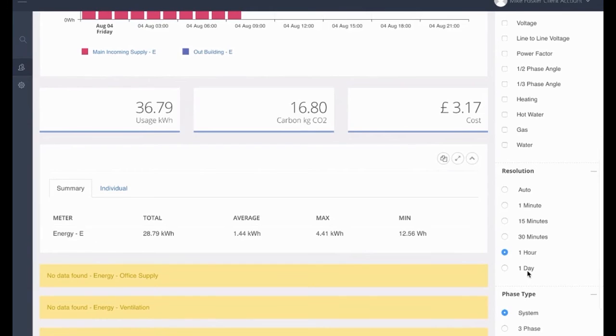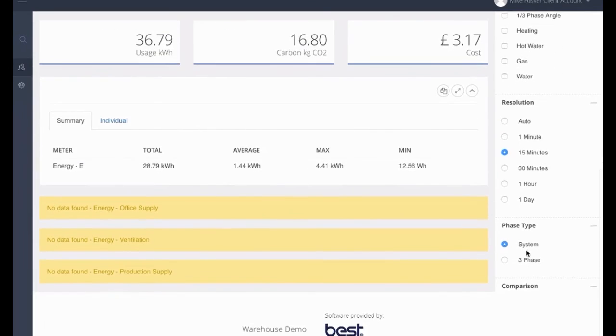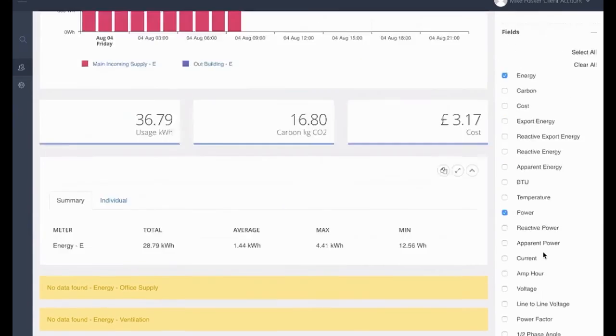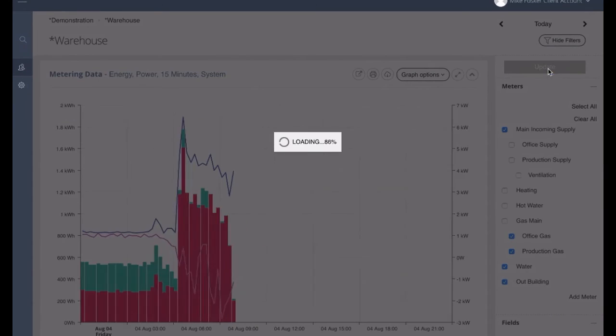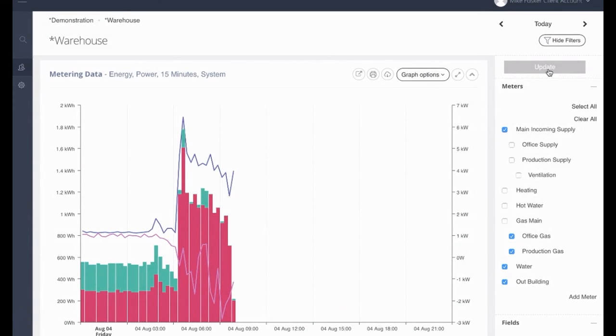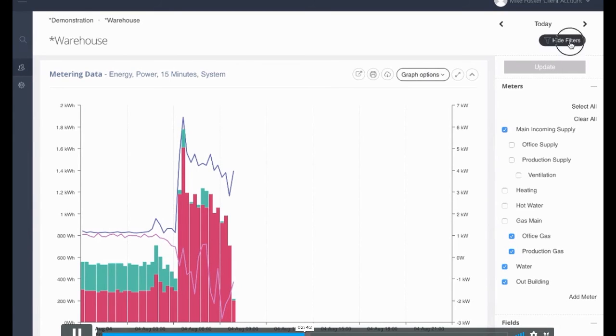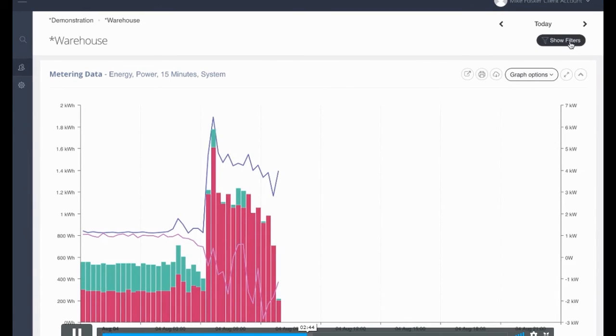The resolution of the data can be left on auto if you prefer, or you can choose a more specific time unit to view. And as always, you can look at individual phases. If you're working on a smaller screen or maybe presenting to a client, the filter menu can be hidden by tapping on this button here.